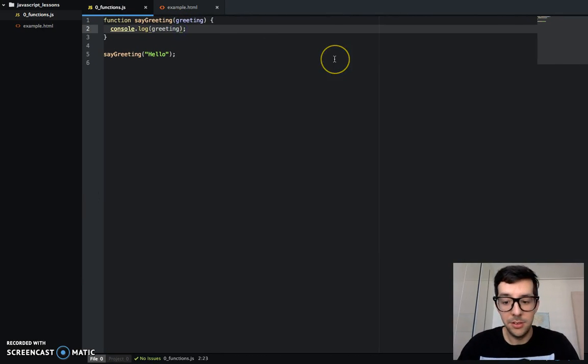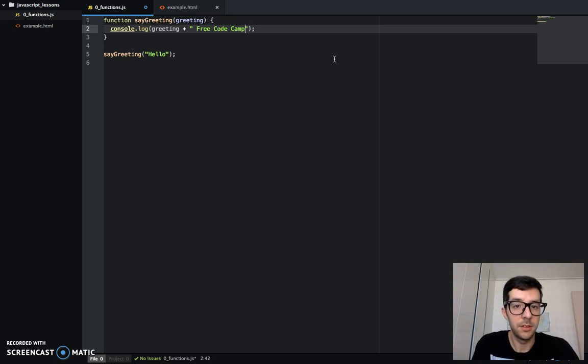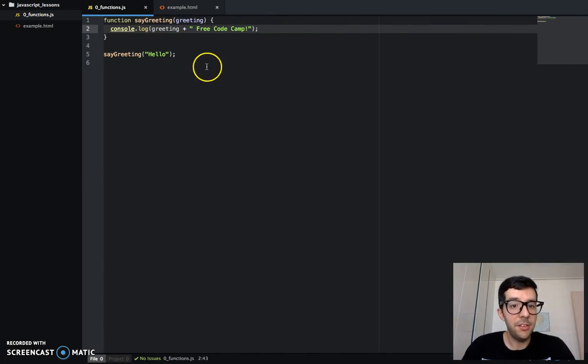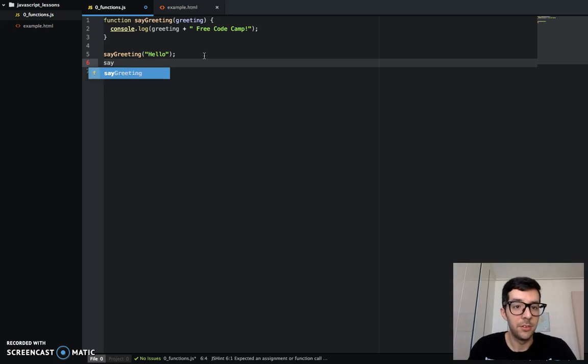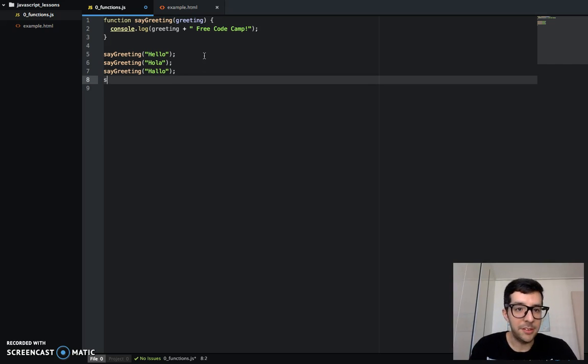And I can actually do something like this. I can use addition with strings to join several strings together. If I save that, go back, and refresh, there we go. That's pretty cool. And I can call this function many different times. So sayGreeting, let's use Spanish, hola. Let's call it one more time, and use the German, hallo. Let's call it one more time, and we'll make it say Korean, annyeong.